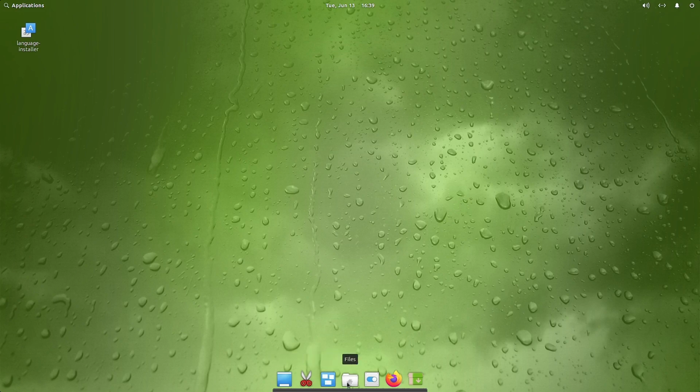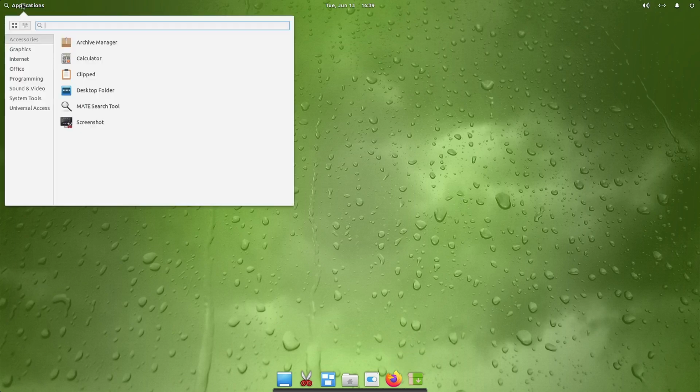You have got the file manager, system settings is there. Firefox is the default web browser, and the YaST software is there instead of the elementary software center. So you have got the YaST software, and you have got a language installer on the desktop. And this is the application menu. In the application menu, you can find accessories, graphics, internet, office, programming, sound and video, system tools, and universal access sections. In accessories, you got the archive manager, calculator, clipped, desktop folder, Mate search tool, and the screenshot is given.